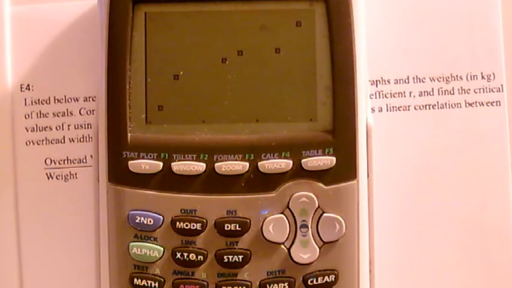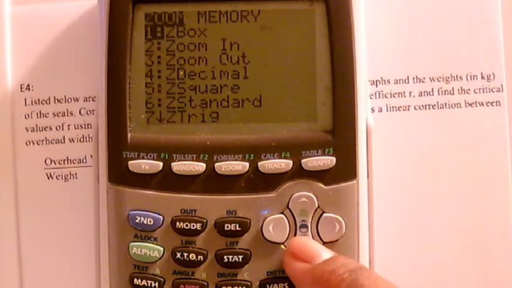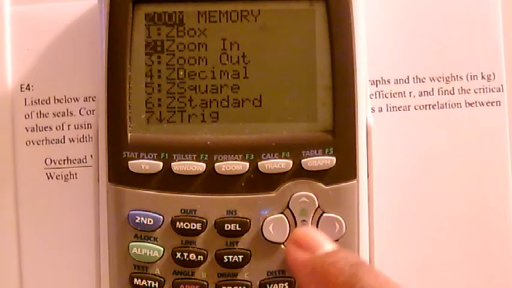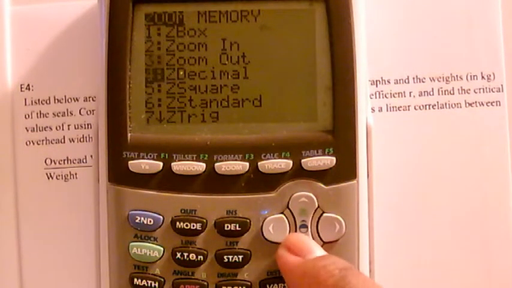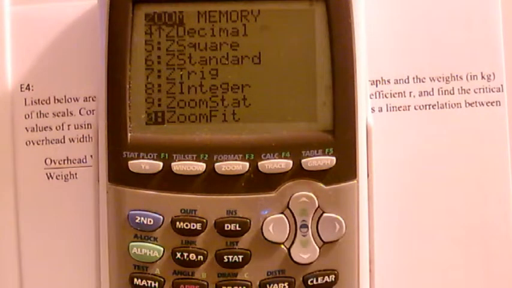And that's what your data values look like. And by the way, some people might not know what zoom 9 is. Let me go back to zoom. Hit your down arrow key to number 9. Zoom 9 means zoom stat.